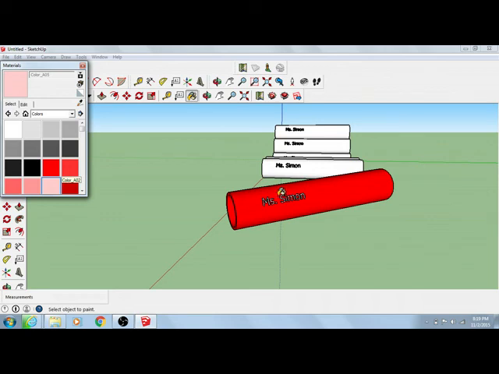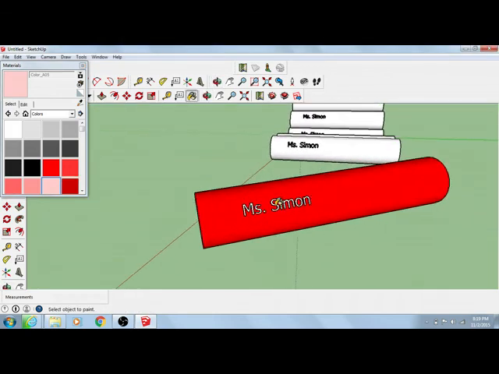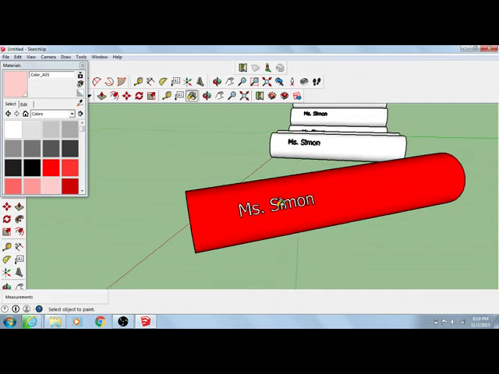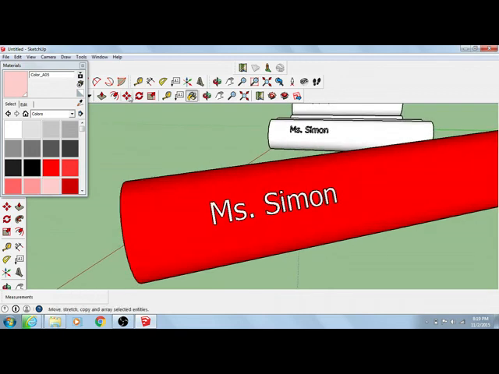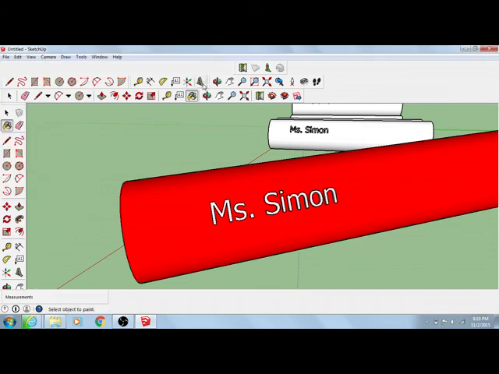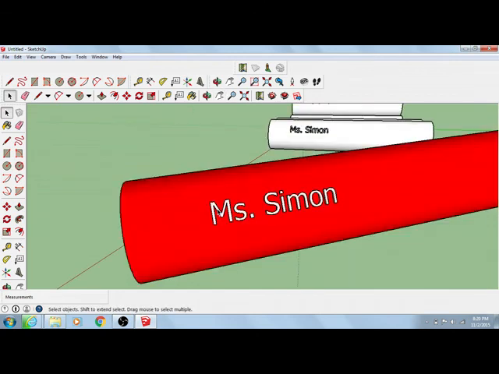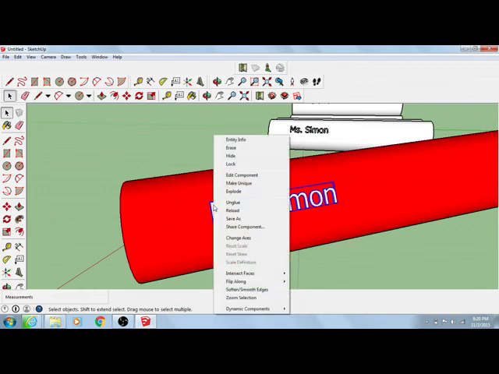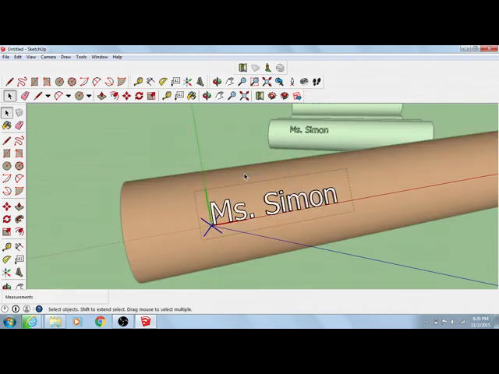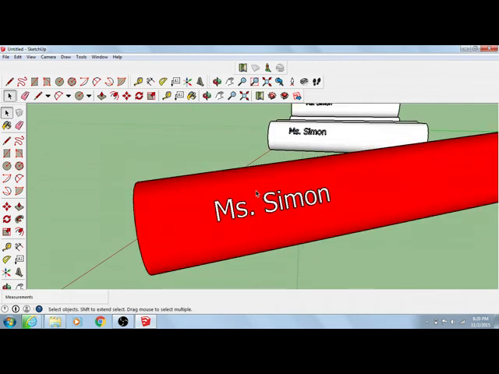You should also be able to change the text color. Although if I wanted to change my text color, I may need to go back to my text tool. Or you can just leave it.